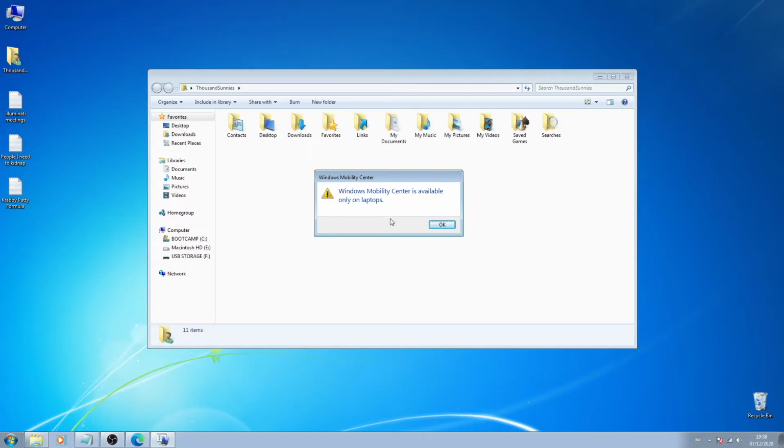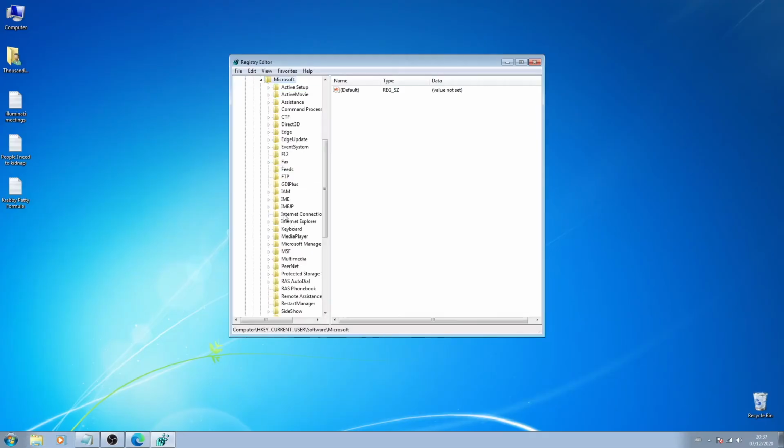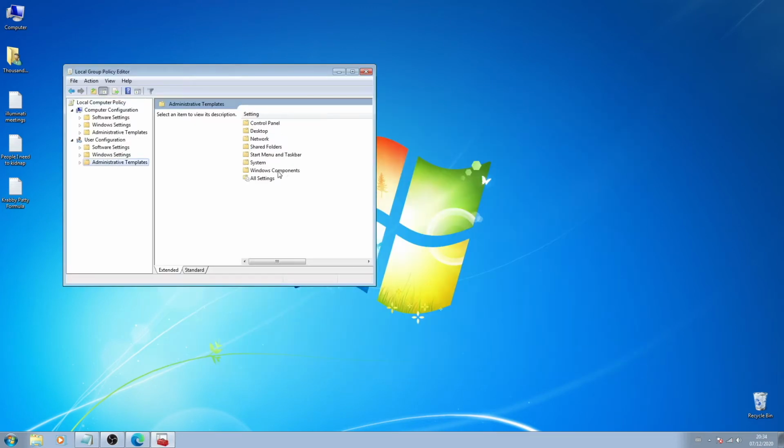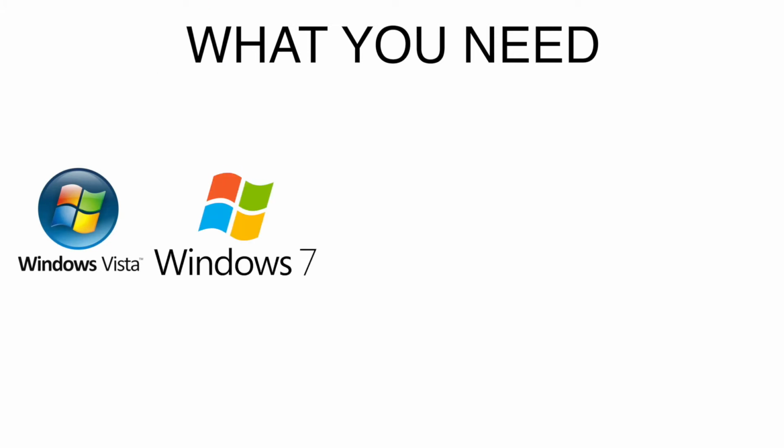Unfortunately, the Windows Mobility Center is not available on desktop PC by default, and can only be accessed through the use of a hack, which I'll be showing you, something me and only 3 of my buddies know. You will need these operating systems: Windows Vista, 7, 8, and 10.